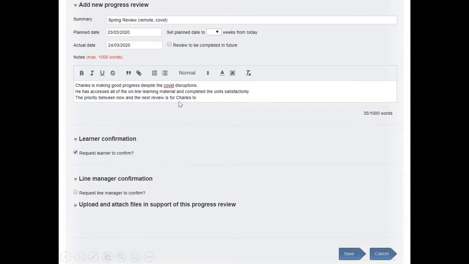And then importantly, because again, this is now all remote, I can ask Charles, or the learner, to confirm this. So by ticking the box, the system will automatically prompt the learner for confirmation of this progress review. I can also do the same thing for the line manager if I wish. Again, just in terms of nomenclature, line manager in this case, we're talking about the employer predominantly.